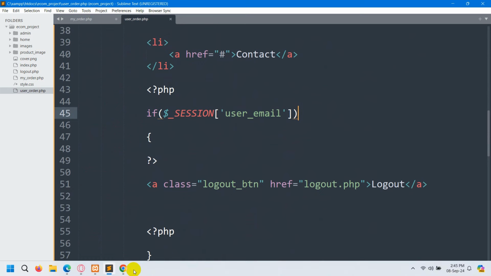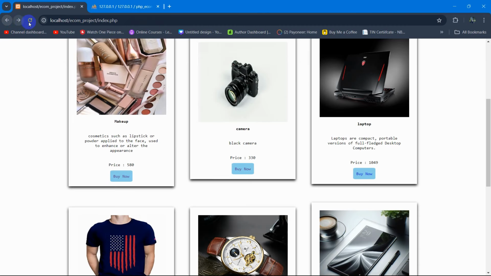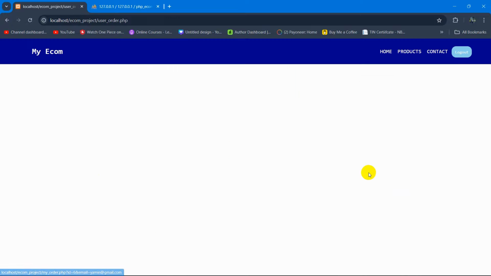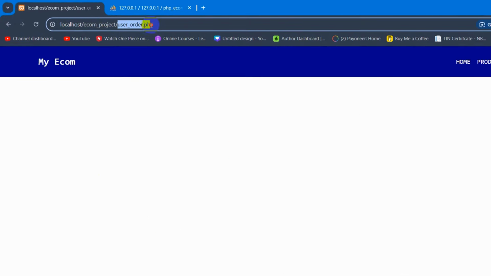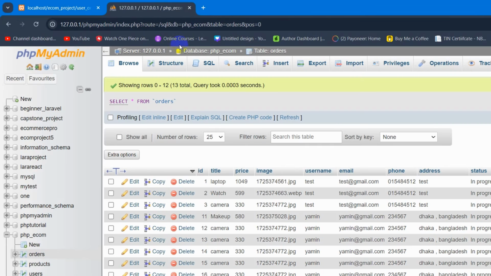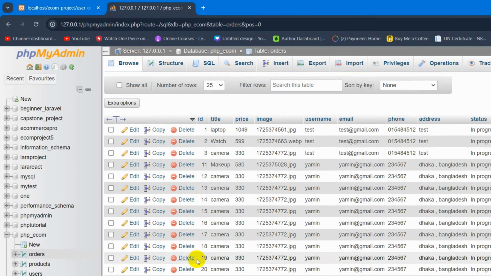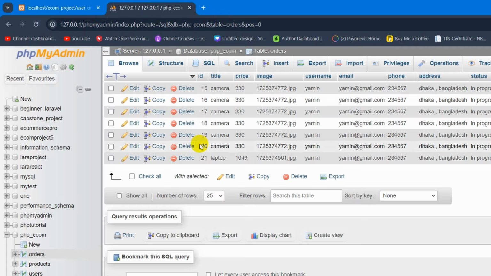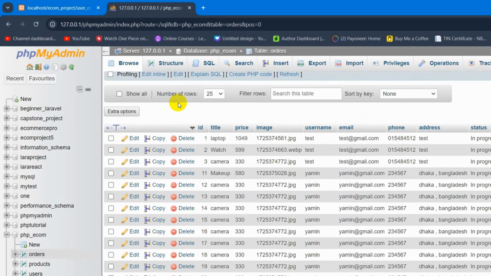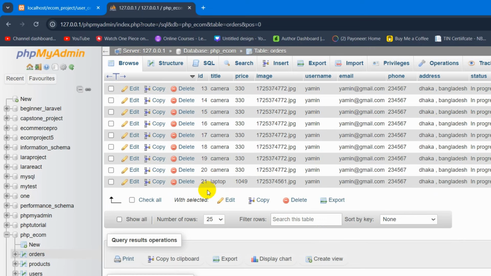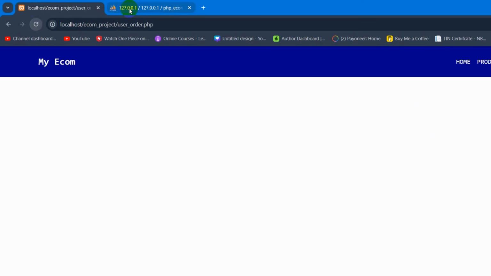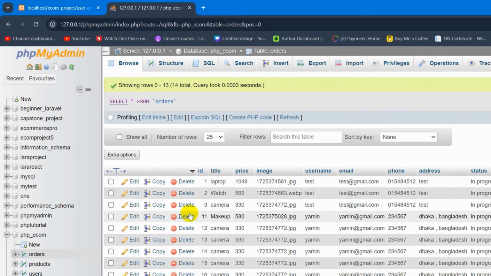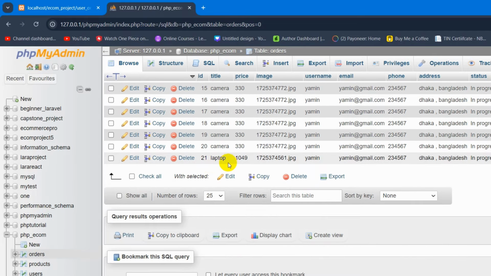So if we now save it, let me just go back, refresh here, and if we click on buy now, then you can see currently we are in the user_order.php, and here you will see the ID 20. If we refresh here one more time, and if we just refresh here again, there won't be any more of the same product. Let me show you again. Refresh here again. There you can see laptop did not repeat again.